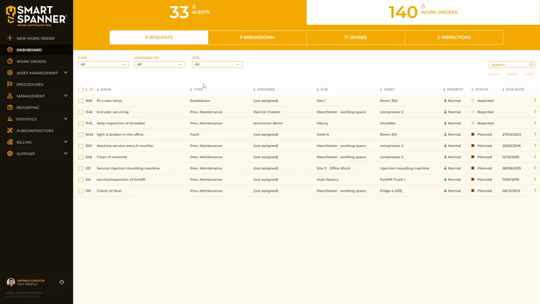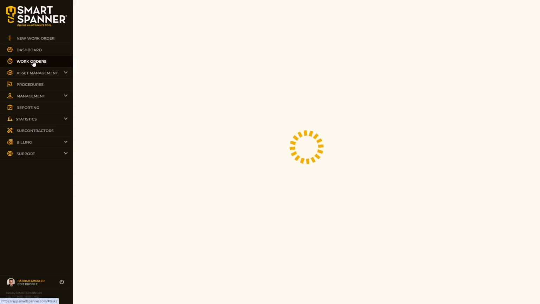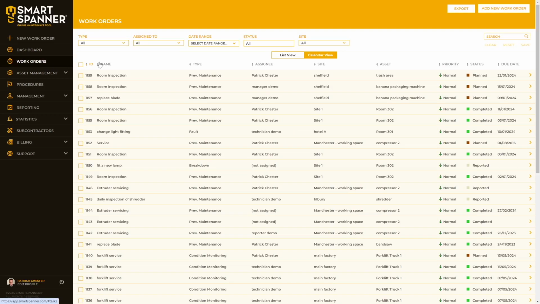So I've just logged in and I'm looking at the dashboard, and first I'm going to go to our works order list. And this is a list of all of the current works orders in the system. We have a unique ID, the name that's given to them, the type, who it's been assigned to, the site, the asset, if it has a priority, and the status we can see is planned, complete, reported, and when it's due.